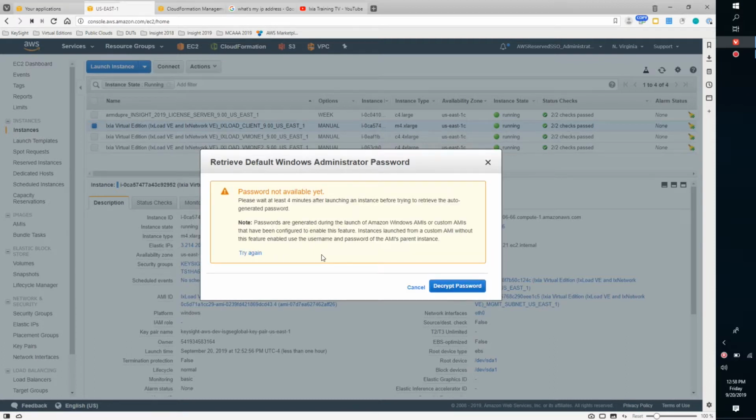So what I'm going to do is go ahead and pause the video. I'm going to grab that information into my copy paste buffer so that we can then do a connect, so that way we won't have to wait the 4 minutes. I'll come back when that 4 minutes is complete and I have my password.